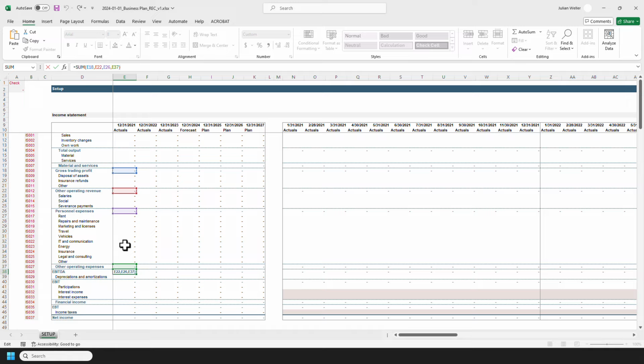The reason for that is that gross trading profit is not the best example because it's actually total output, which is typically positive, and material and services, which are typically negative. So that's already a crunched number, but let's assume it's positive. Other operating revenue is usually positive as well. Personal expenses usually negative. Other operating expenses usually negative.